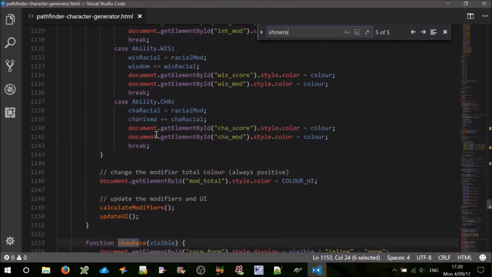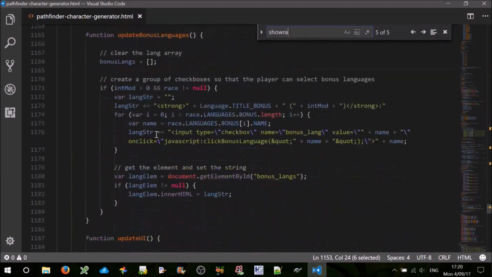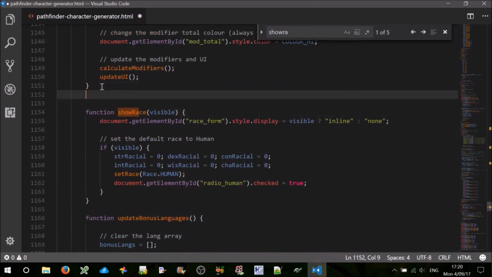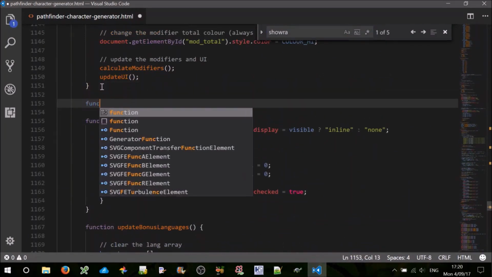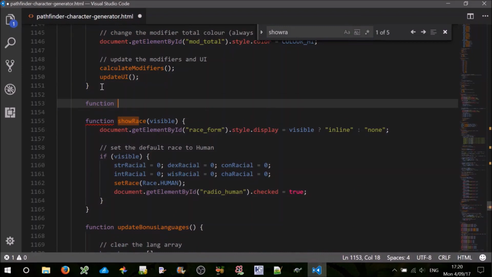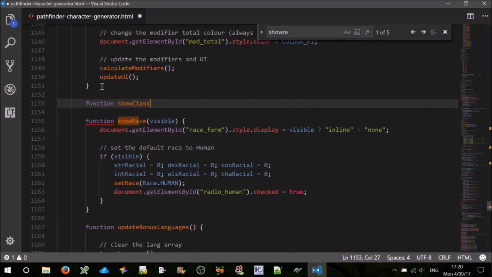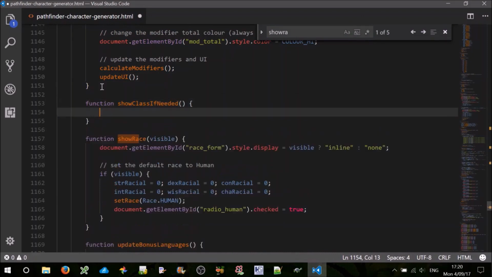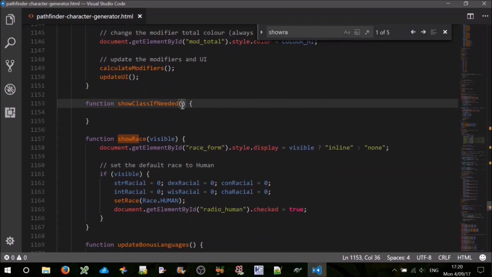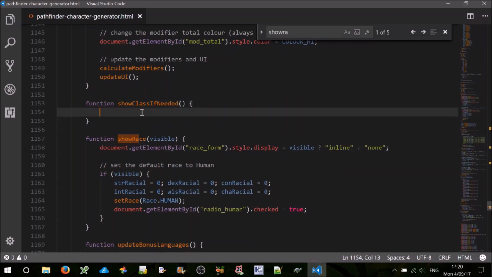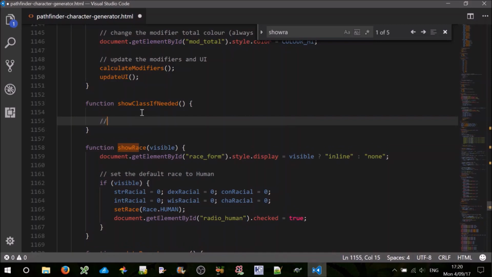So it's similar to how we got show race here. How about we make a function, because let's give it all the logic it needs. Let's put all the conditions in this function. Show class if needed. So we don't have to worry about setting visibility. It'll just know. It'll do it all within here. Okay, so the first thing, what's the conditions? Well, all the bonus needs to be selected.